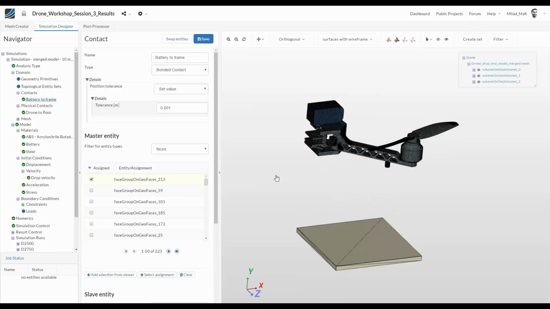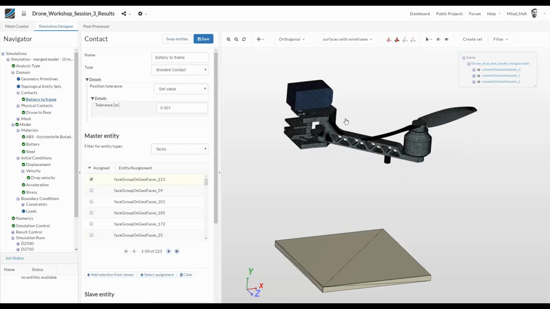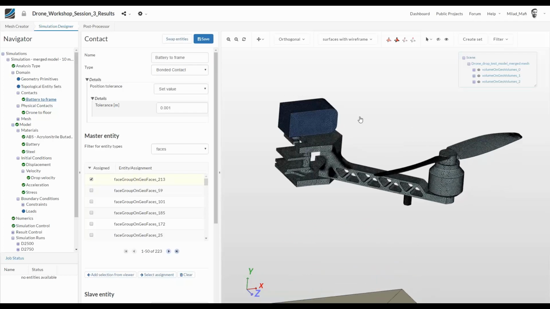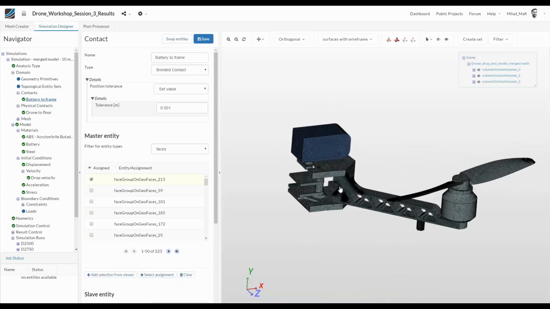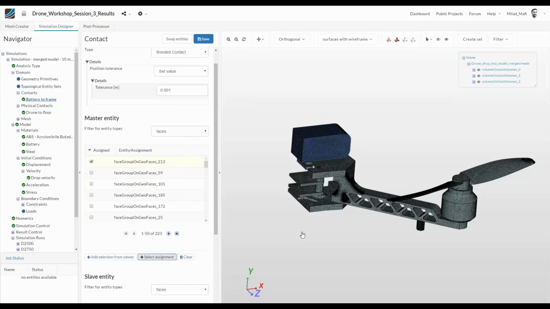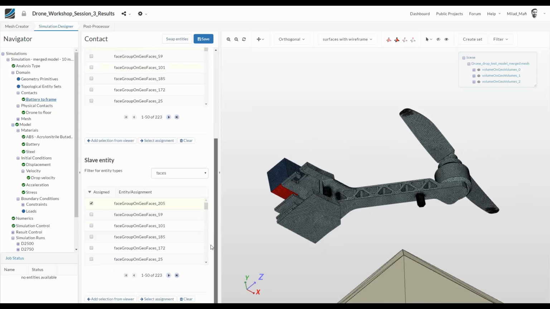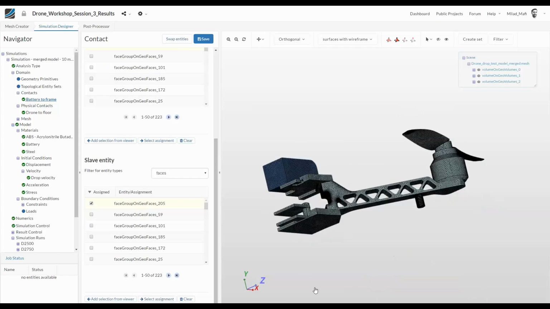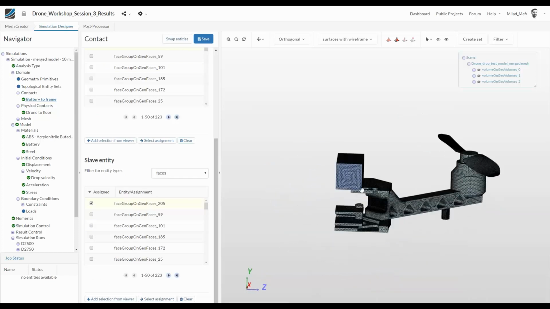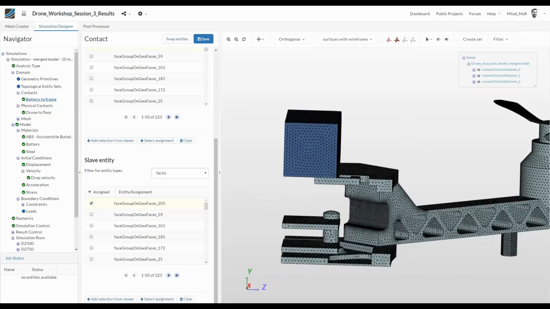In this case, since the arm and the 2 parts of the chassis are already merged, we need other contacts. We have one general contact between the battery and the drone. It's a bonded contact with a tolerance of 1 millimeter. And as you can see, if I go on select assignment here, the battery is the master, and this upper face of the drone, which you cannot see because it's what we split before, is the slave.